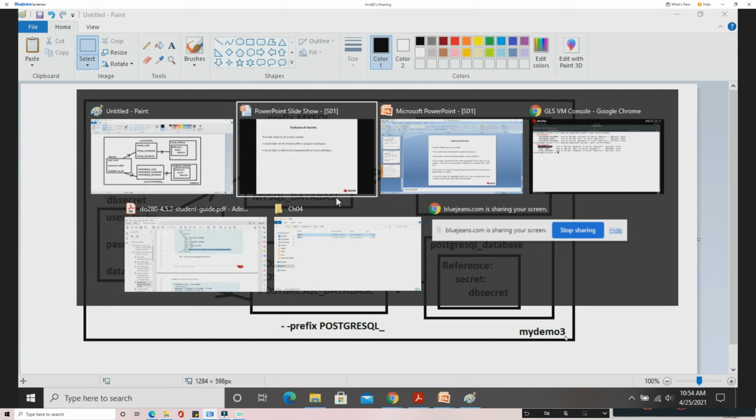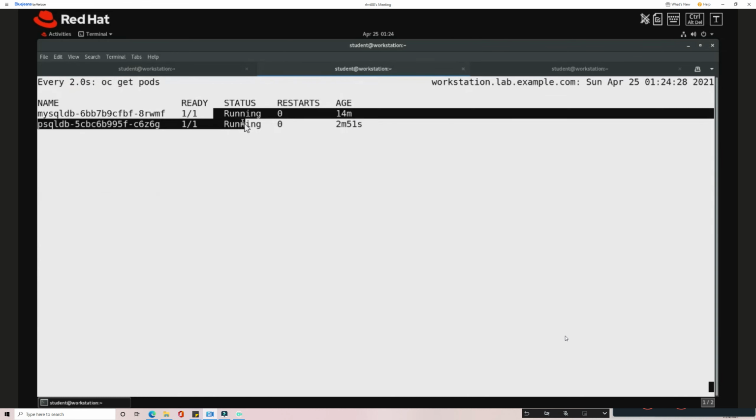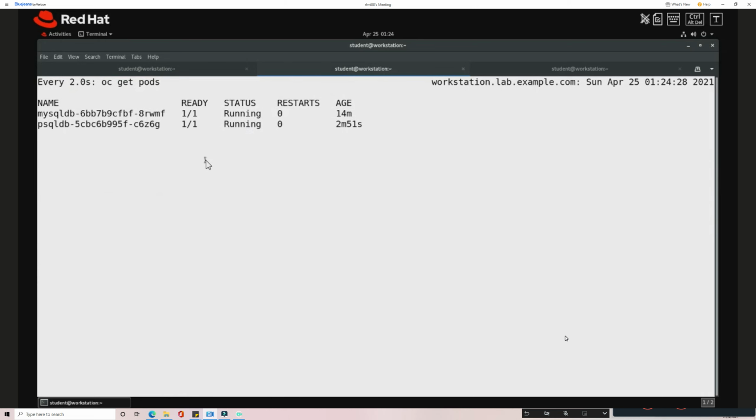Here you can see the environment variable for Postgres is also coming from the same secret. You can see the DB secret, as well as MySQL, also coming from the same secret. And you can see both applications are running without any issues.